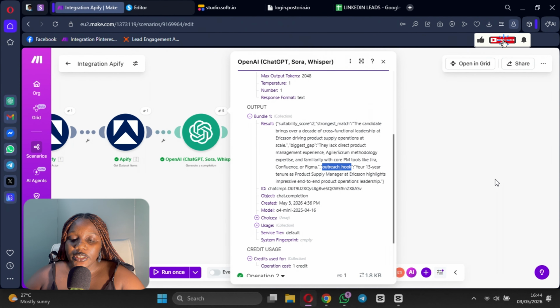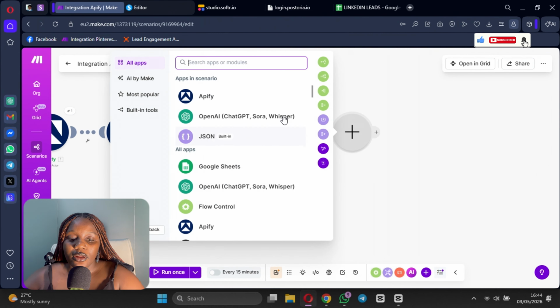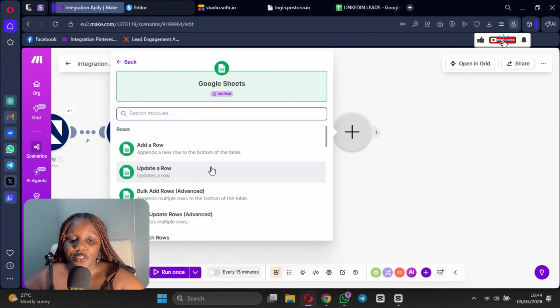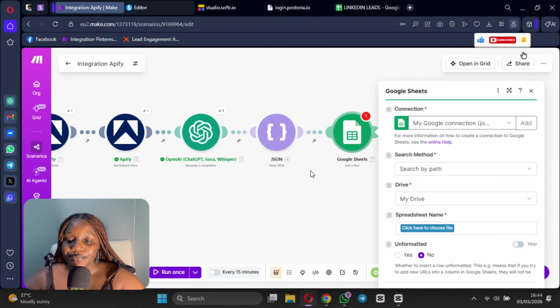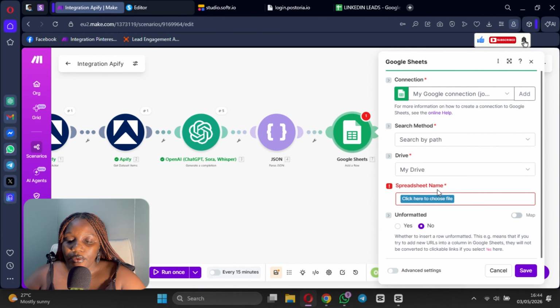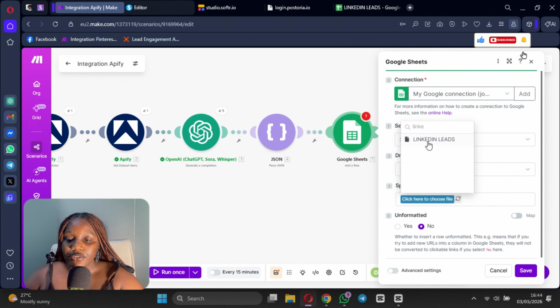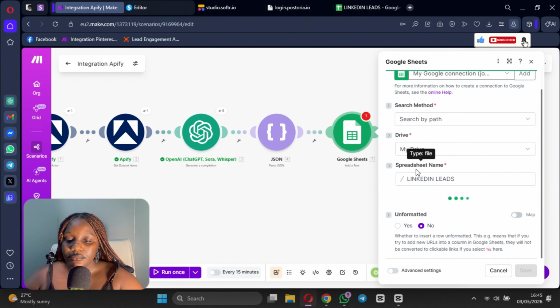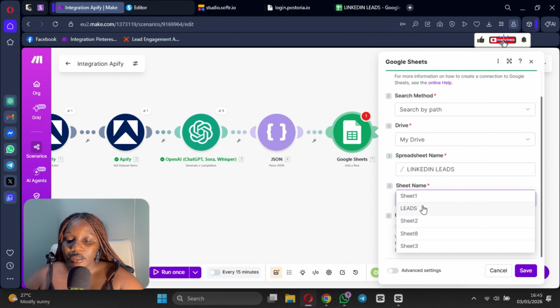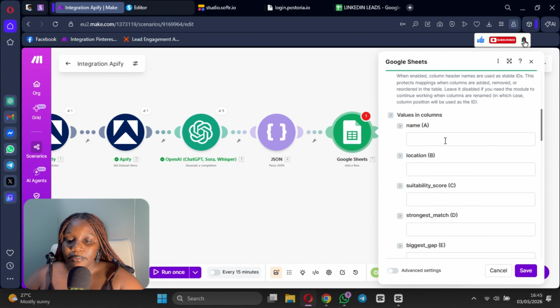So now that we have done that, we're going to come back here and add a module. And what we want to do now is add a row to our spreadsheet. So we're going to add a row here. I will work with the connection here. So I think yeah, that's the correct connection. So I'm going to choose my file here, which in this case is LinkedIn. So I'll do LinkedIn lead here. And my sheet name here is sheet 8. So go ahead and make the update here.